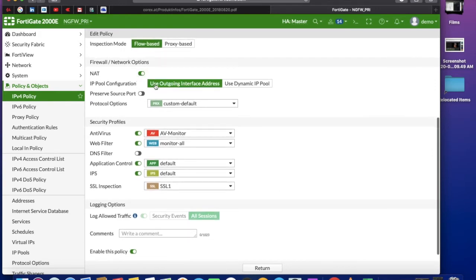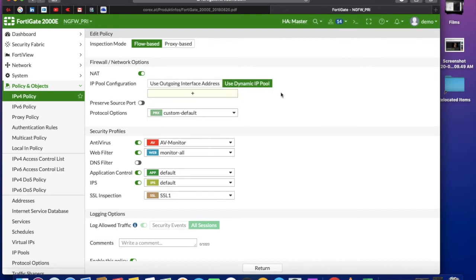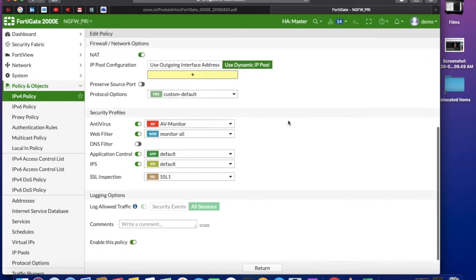In the NAT, you can use the source NAT where you can say outgoing interface, or else if you have your own dynamic pool NAT IPs, you can add them here. I will show you where exactly the NAT pools are created.